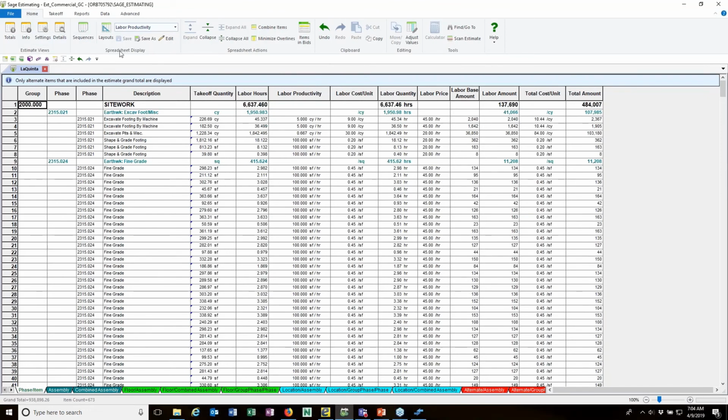What I want to do though here is with the spreadsheet display. We've got layouts and sequences. You're probably familiar with those. Layouts are the columns. What columns do I see? What order are they in? What do they look like? And then sequences are the rows. How am I grouping it? What do I want to see? Different kinds of detail. And so I've got layouts and sequences.